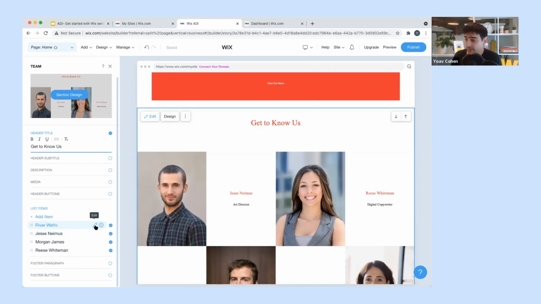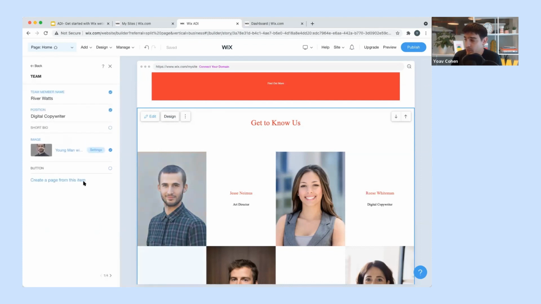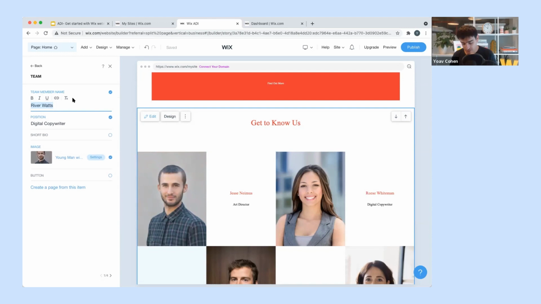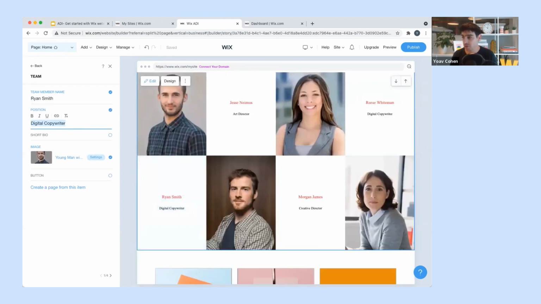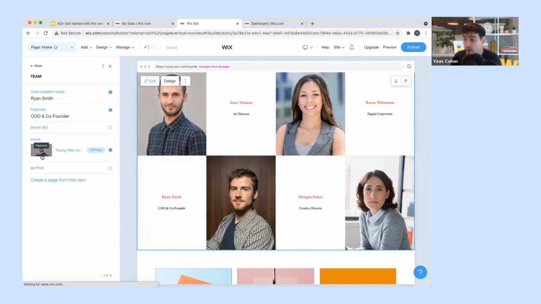So I'm going to click on Edit and get taken to this specific person's page or this section. And again, just use the left panel here to edit that information. So instead of River Watts, I have Ryan Smith. He is our COO and co-founder. I'll just add a dash there. And we want to switch out this default image for our own.